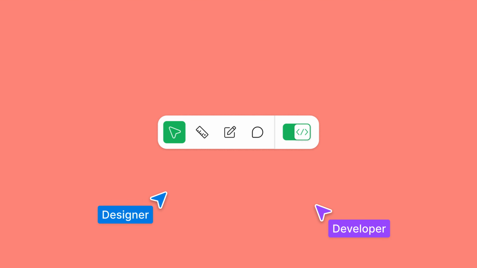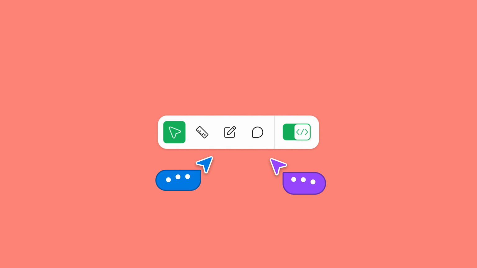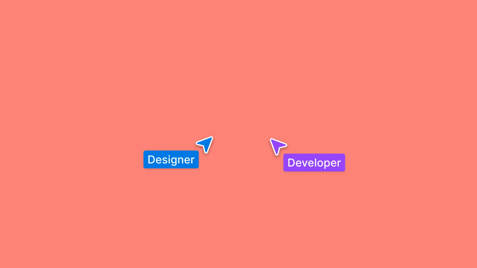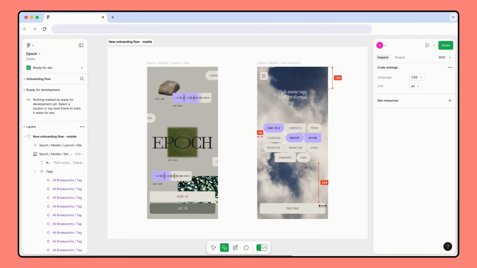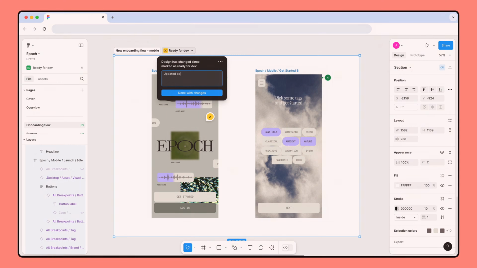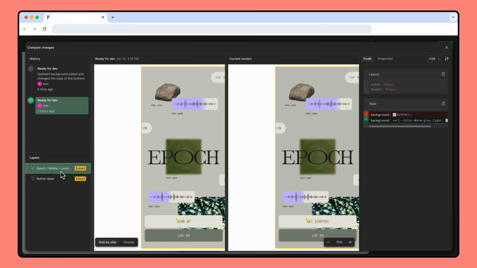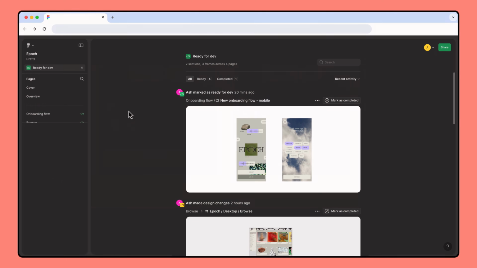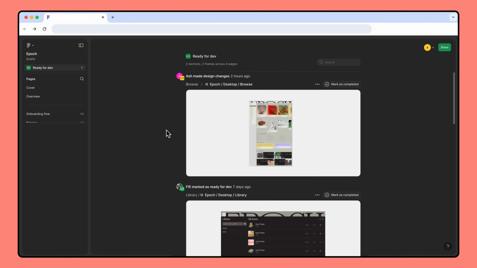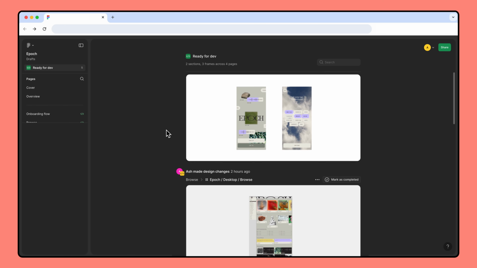With Dev Mode, designers and developers can maintain constant communication throughout the handoff process. Collaborating through design and development has never been easier. Designers can highlight parts of the design, provide additional context, and notify developers when something changes. Developers can inspect designs in a dedicated view and understand the changes at a glance. Dev Mode prevents important details from getting lost in translation and keeps your teams in sync.